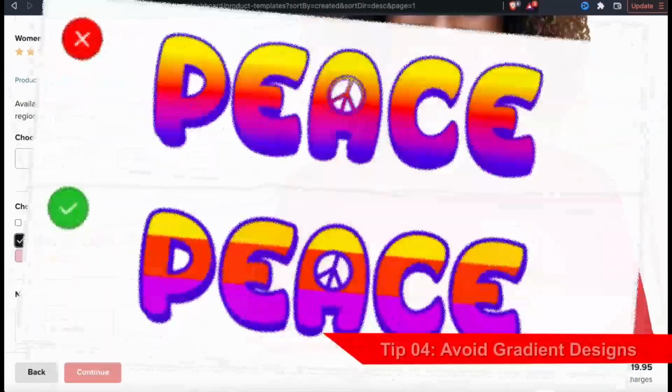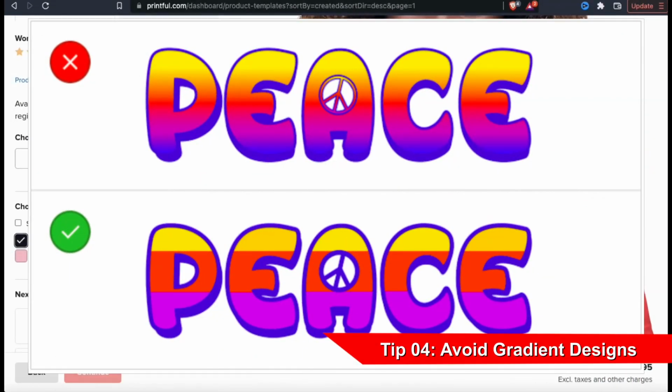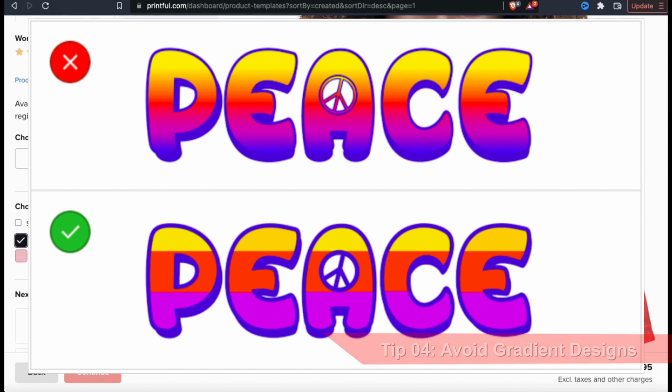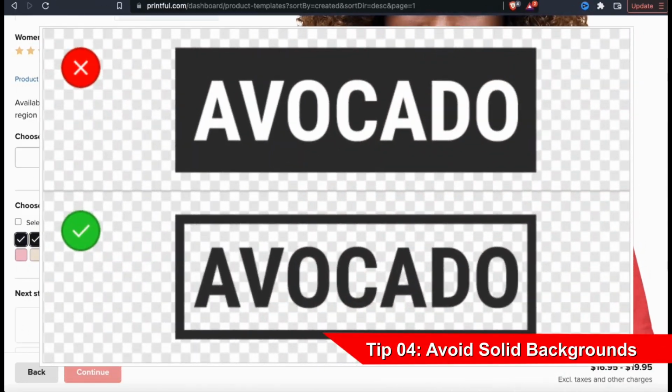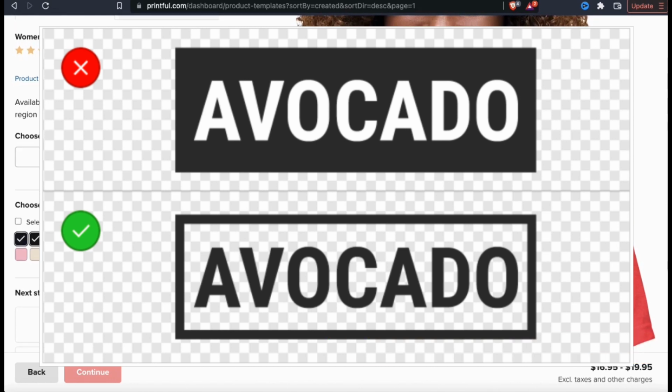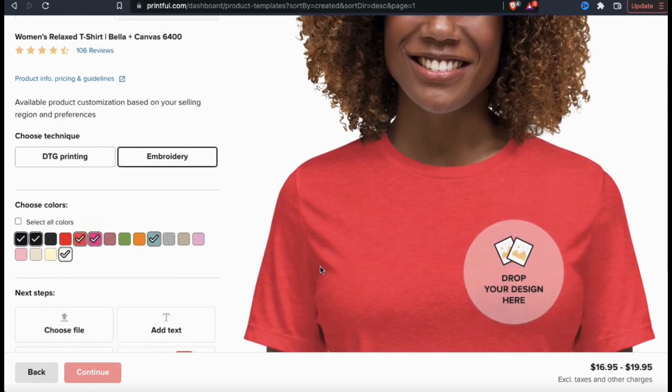The next tip is to avoid using gradient designs. Gradients won't work because you're not allowed to transition from one color thread to another using embroidery. All graphics in your designs that include gradients will have to be changed to a solid color. Next, you want to make sure to avoid using solid background colors. With embroidery, you have a maximum stitch count of 15,000 stitches. To avoid exceeding the thread count, try to use transparent backgrounds instead.